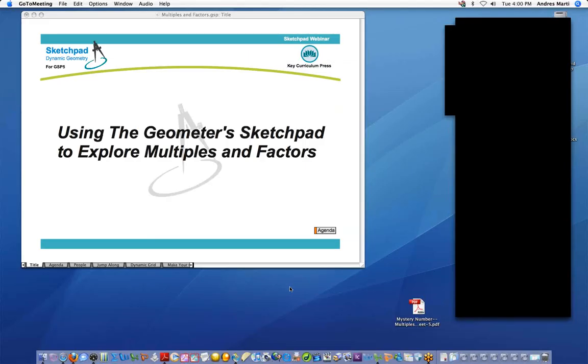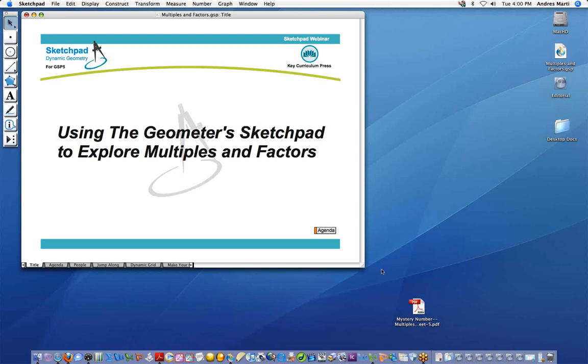So currently everyone, what you should now be seeing is a title page of Daniel's, which says using the geometry sketchpad to explore multiples and factors. If you can't see that, please send us a quick message in the question panel. Daniel, again, a reminder to minimize your control panel because the big black screen is there on the side there. Thank you. And I'm going to mute.